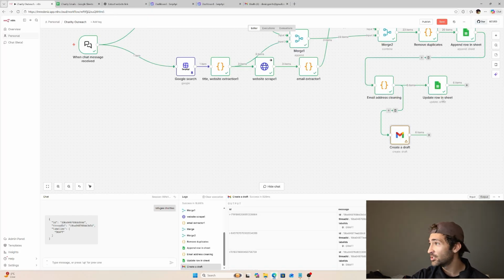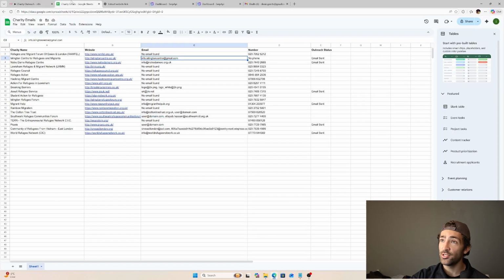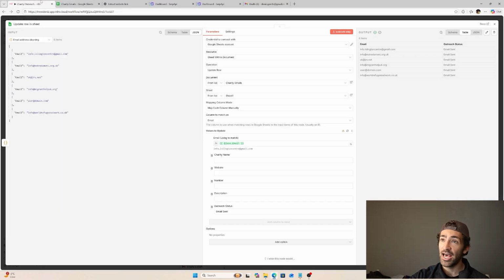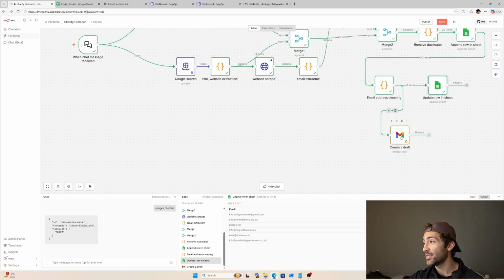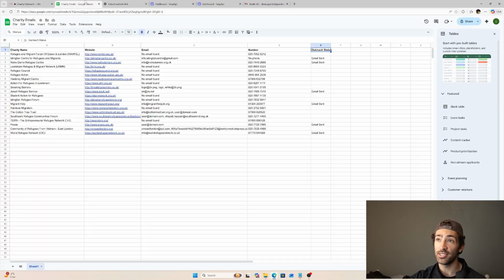The final step, which I may have forgotten, is we want to update the outreach status. We have "email sent", and in fact, it's not "email sent", it should be "draft created". But basically, when we've outputted from the same node, so when this is executed, this is also executed at the same time. We can update our Google Sheets to show which ones we've sent it to.